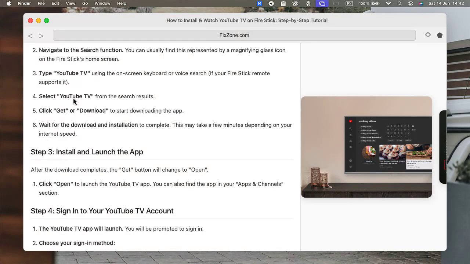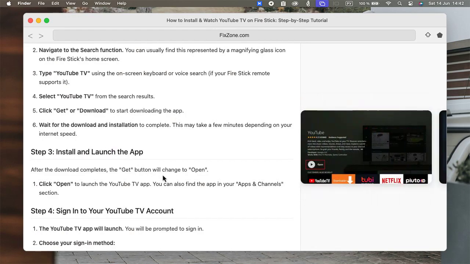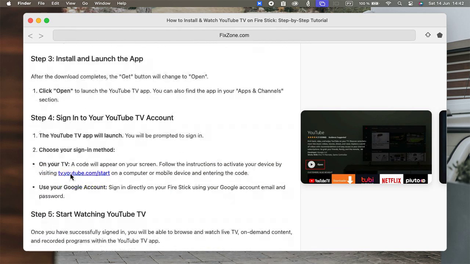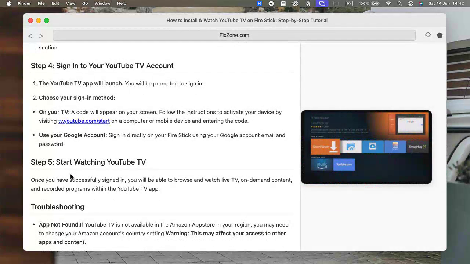Okay, let's get started. Option 1. Side-loading, if YouTube TV app is not available in the App Store. First, we're going to try the direct approach. If you can find the YouTube TV app in the Amazon App Store on your Fire Stick, simply download and install it like any other app. However, sometimes it's not available directly. Don't worry, we've got you covered.